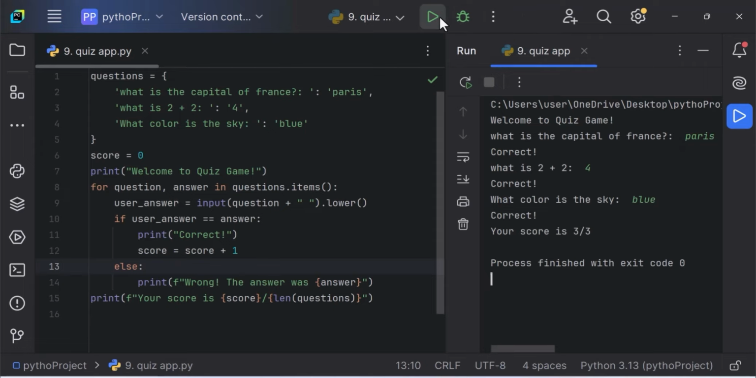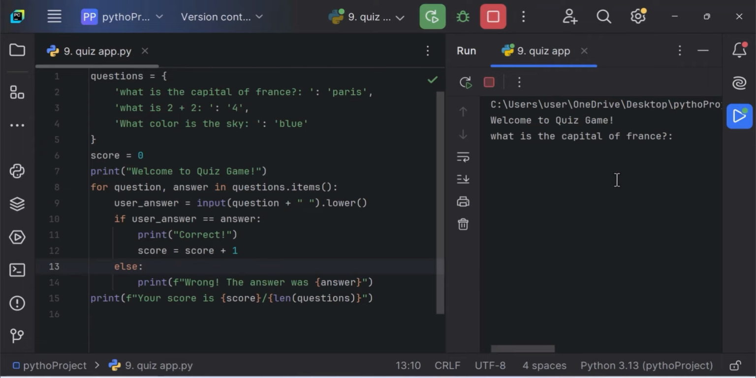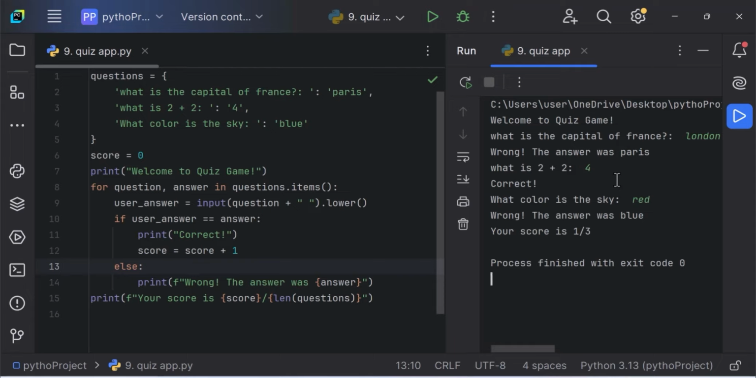Let's get it wrong. What is the capital of France? Let's say London. Wrong. The answer was Paris. Let's get this right. And let's say the color of the sky is red. So your score is 1/3. So this is a very fantastic program and it's very simple.